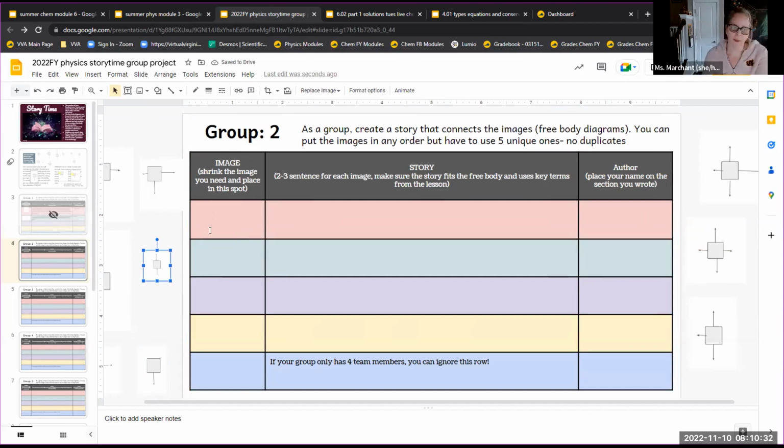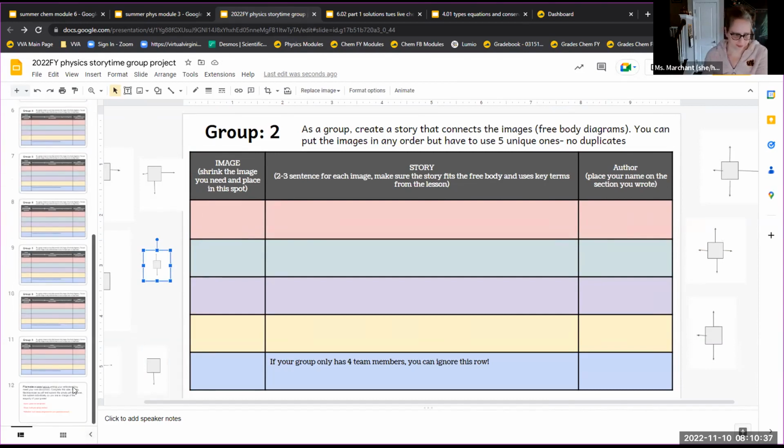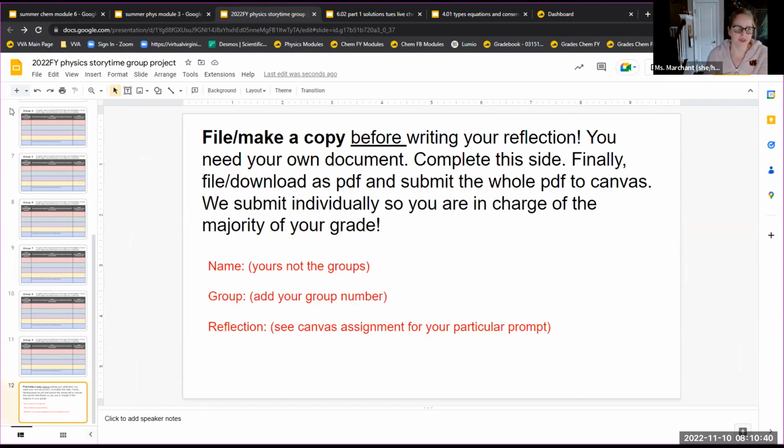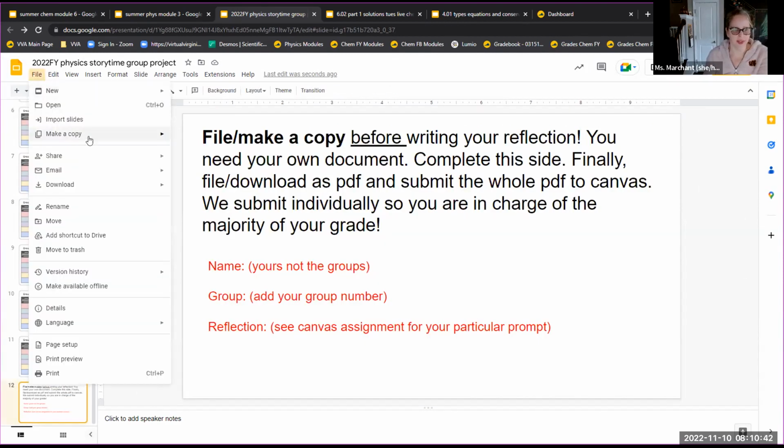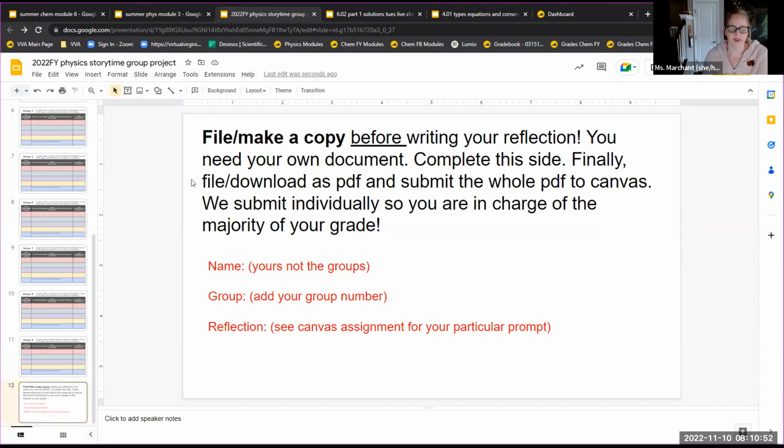You need to show some way that you contributed to the discussion, which was those three ways that I just talked about. And then after you've made a copy, File, make a copy, entire presentation. So don't worry if the other slides are blank. Don't touch the other slides. Don't touch other people's rows, but download the entire presentation to your system before writing the reflection, because the reflection is individual. Put your name, your group number, and your reflection on the Canvas assignment. So again, make sure you make a copy first.